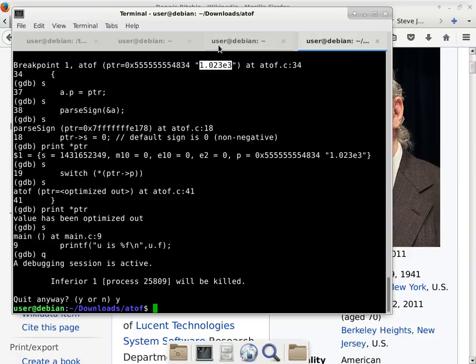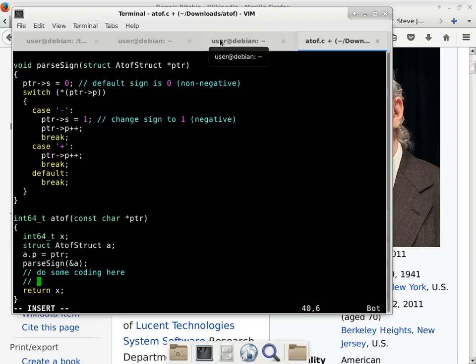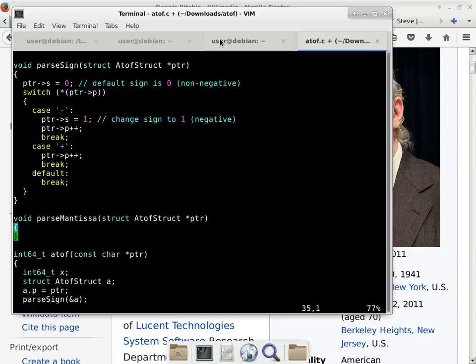So it did not cause any bugs, but I can't really confirm that the program is working up to this point. If I insert some really useless code here, that will make sure that we have a way to stop it. But I'm pretty sure this part is working, so we'll go ahead and deal with parse mantissa, which is one of the more complicated parts to parse. ATOF struct, PTR. Okay, there we go.